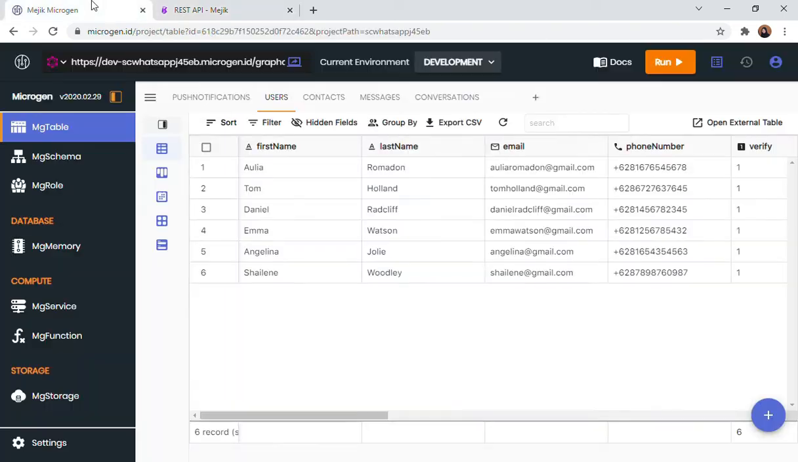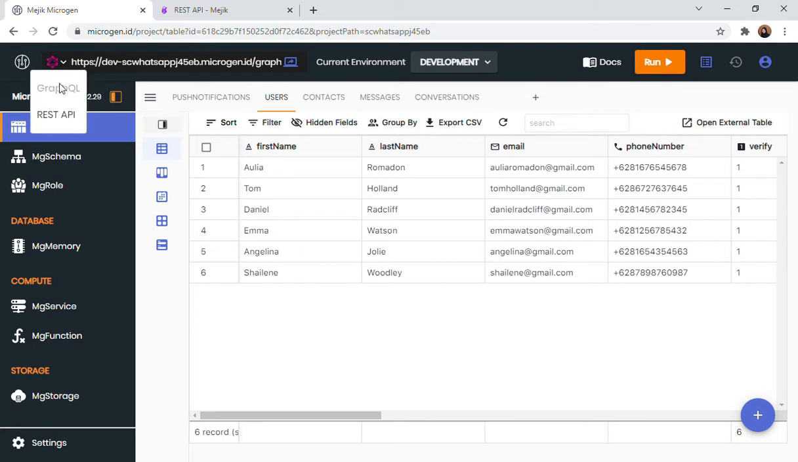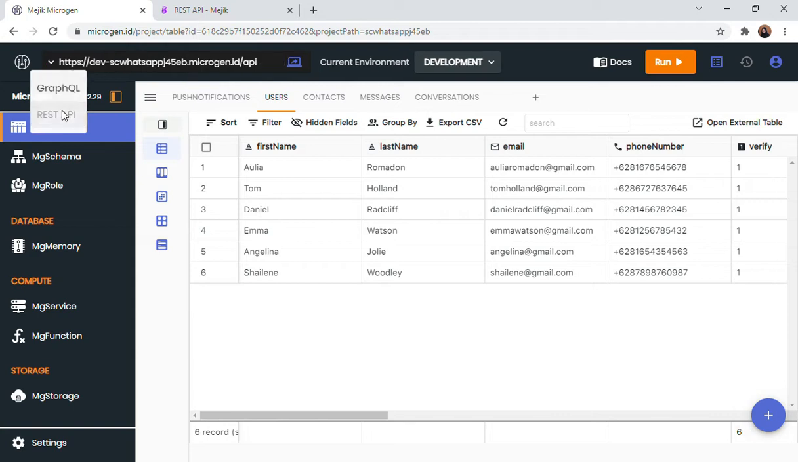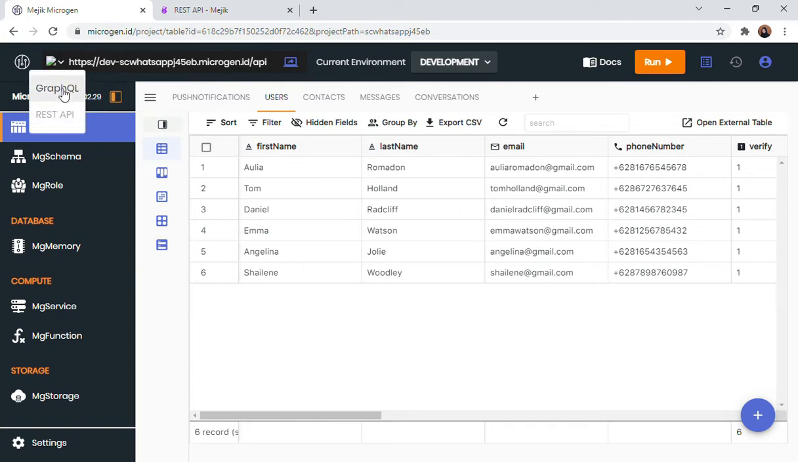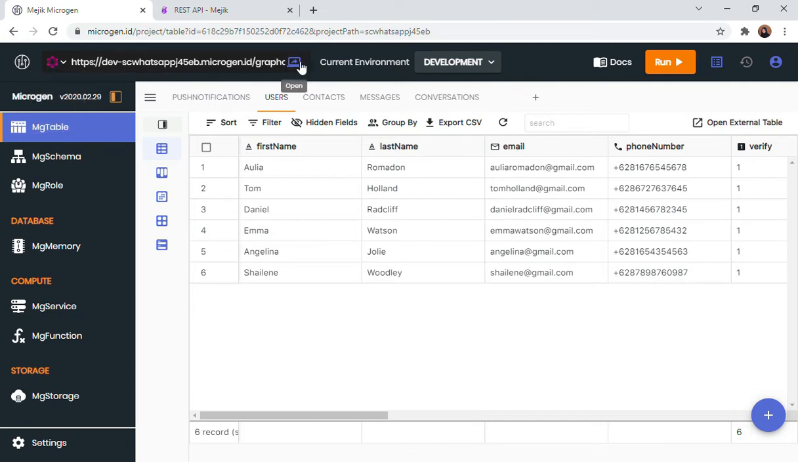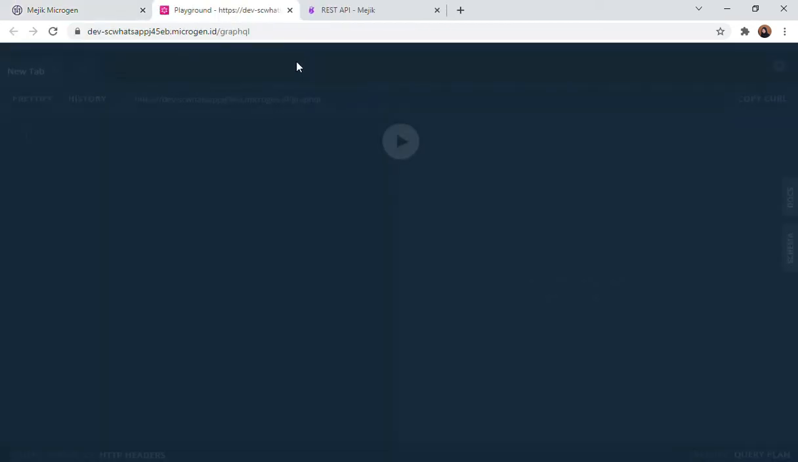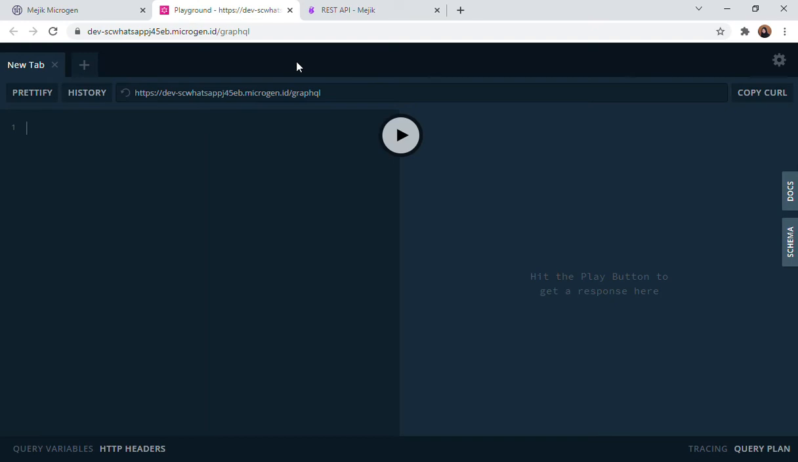Okay, go back to Microgen. We will begin to consume Microgen API. When your cursor is on this area, you can change the URL to REST API or GraphQL, but let's select GraphQL first and click Open. Okay, this is the GraphQL playground from Microgen.